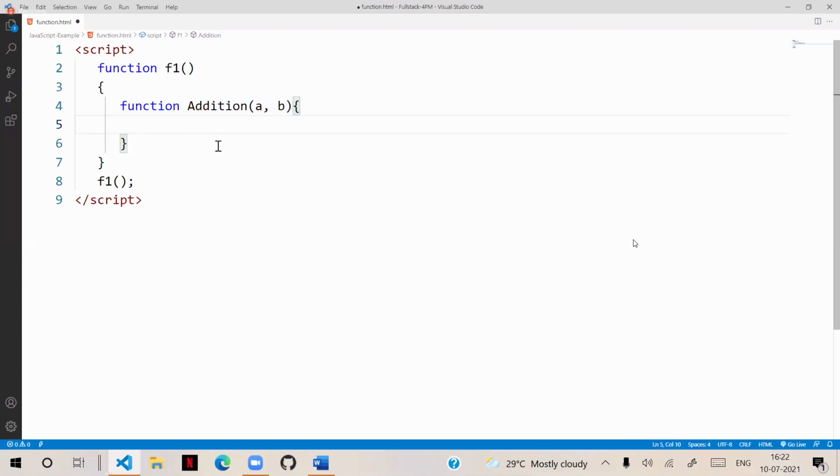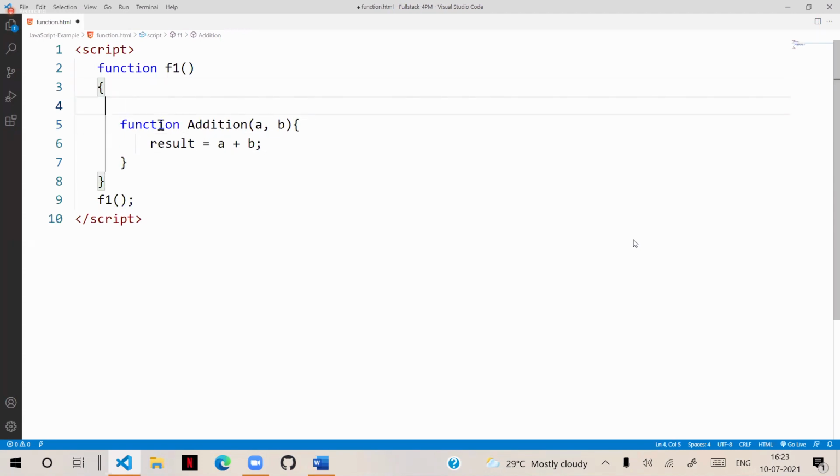It can take those values and we have to declare a variable. Result is equal to, in that we need to store A plus B, so that we can store the result of this A plus B inside this result, and we can access and use it anywhere we want. Suppose I want it global, then we can declare it globally, var result, and we can access that result and use it anywhere.